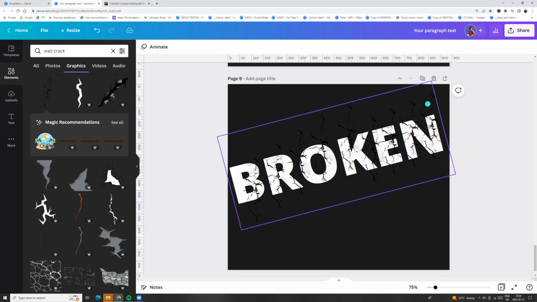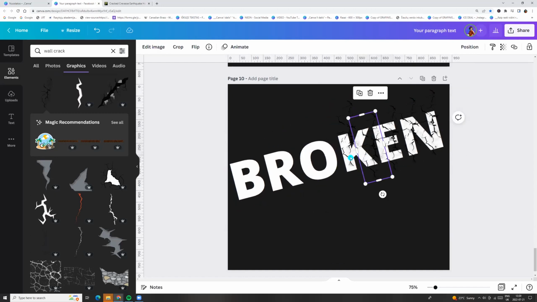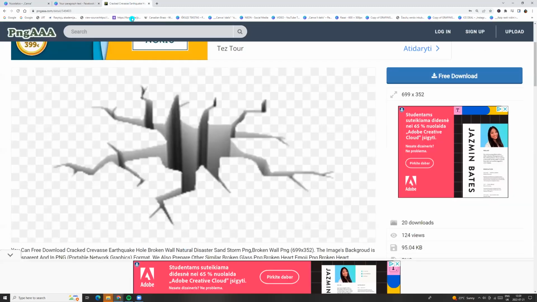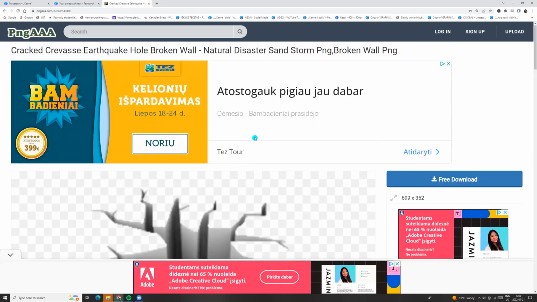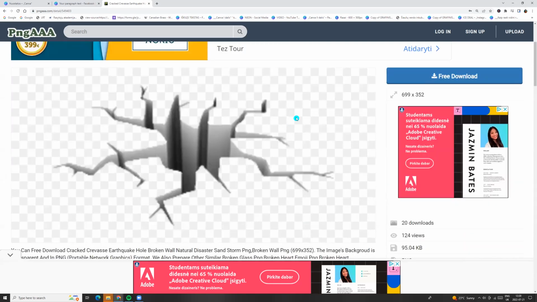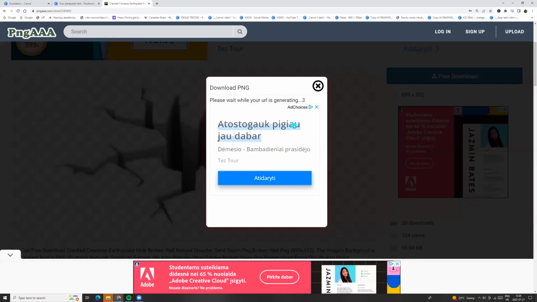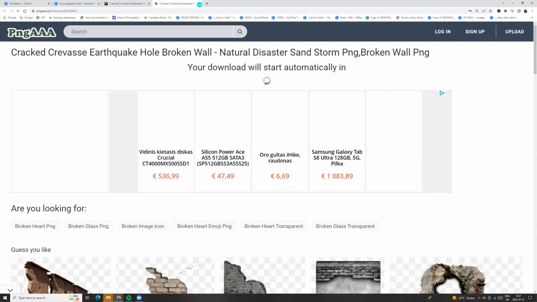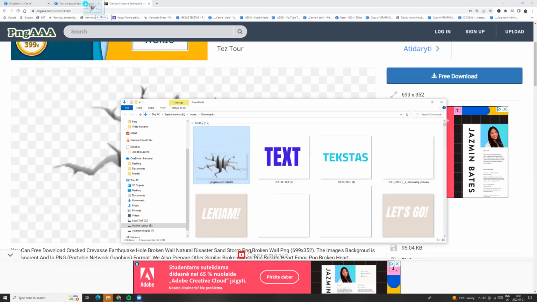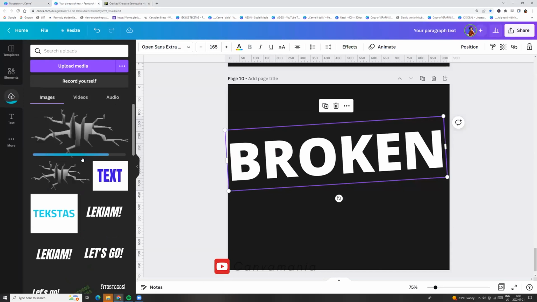And the other way, we can duplicate the slide, and now we can go to pngaaa.com, and here we can search for cracked broken wall. A link you will find in the description, and click free downloads and download it. And click download, and now we can just take it from our files and drag it to Canva page.